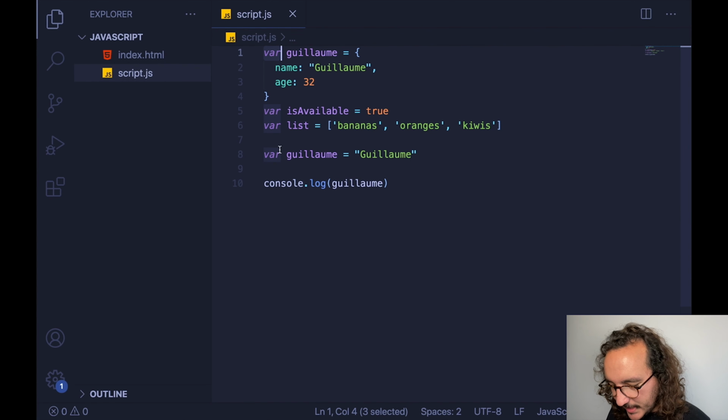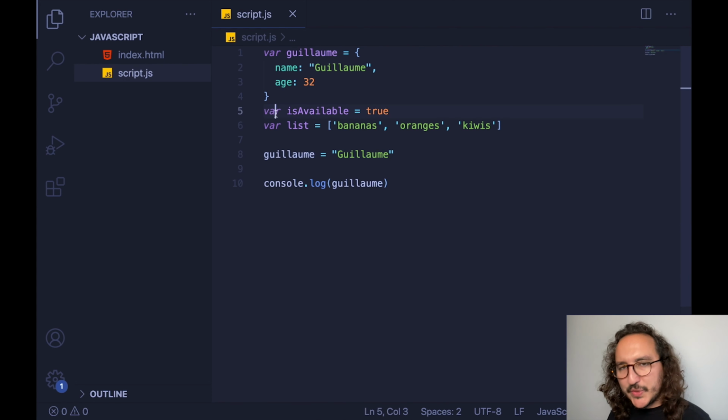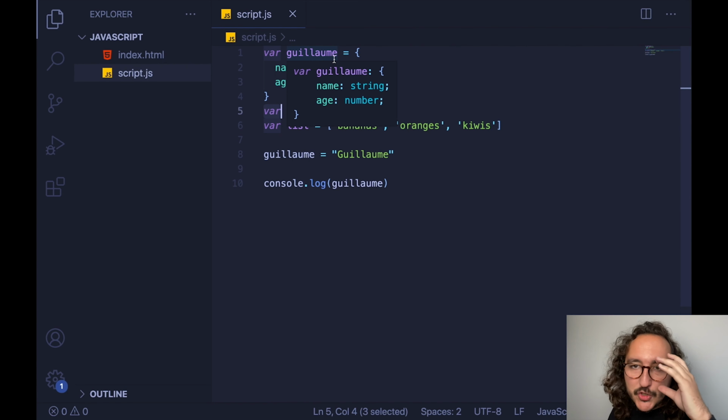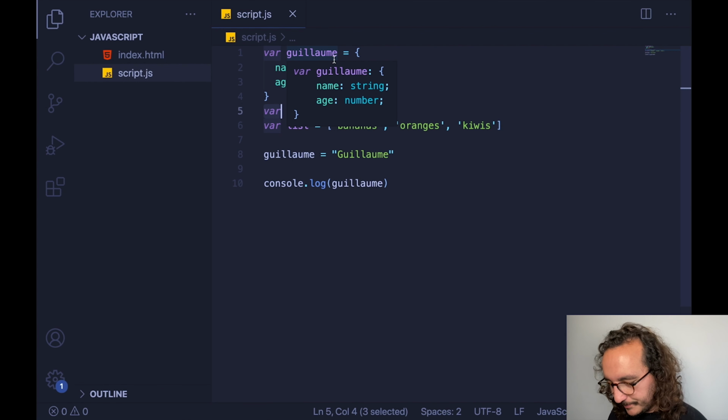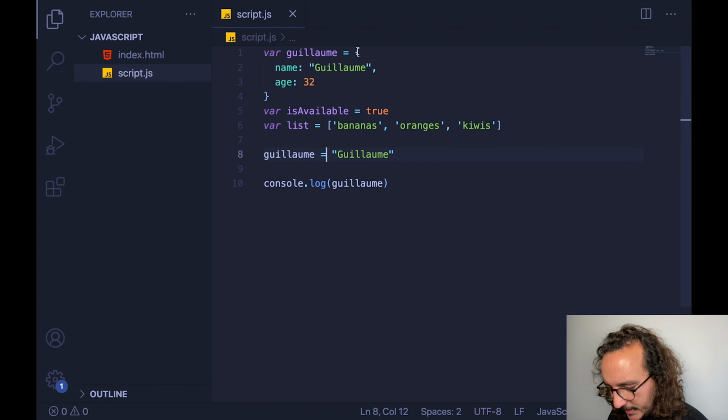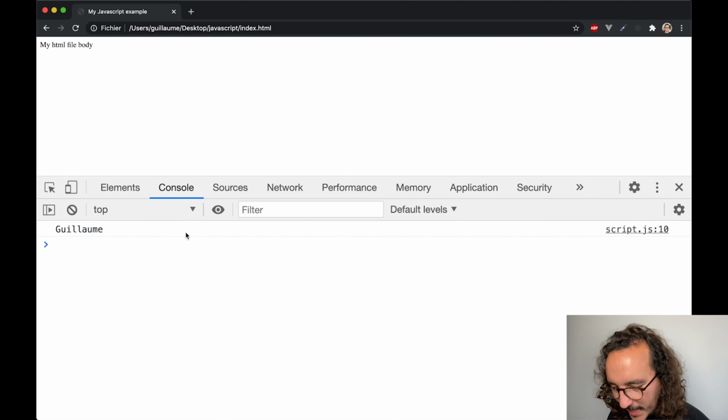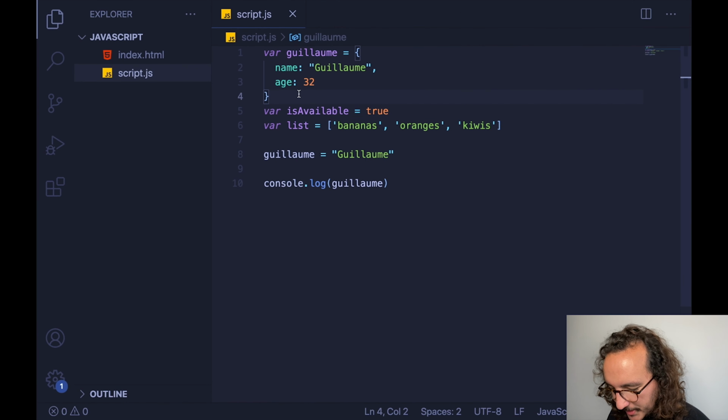But once it's declared, what you should do is remove the var and just say Guillaume, because it's going to recognize it. So use var only one time, just to declare the prop. You could have an error that says it's already declared, but it's just a question of precaution. So at the beginning, Guillaume is an object, and as you see at the end, it's a string.